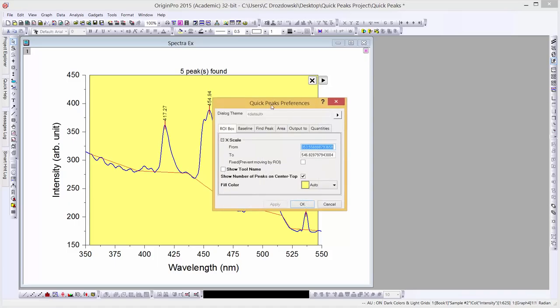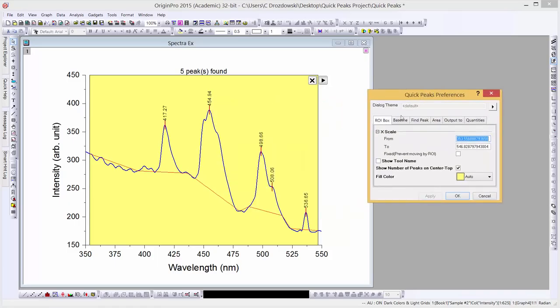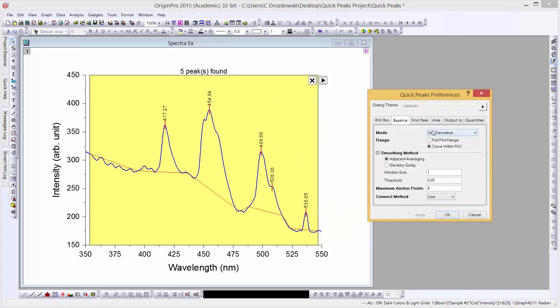From the Gadget Preferences, and from the Baseline tab, we'll keep our mode as second derivative, but we'll change the range to full plot range. For our smoothing method, we'll select Savitzky-Golay, set our window size to 6, and our maximum anchor points to 16. When we click the Apply button, we see that the baseline has been improved.